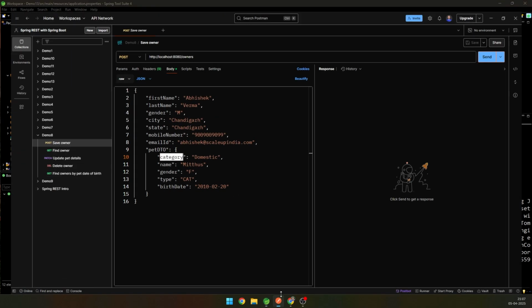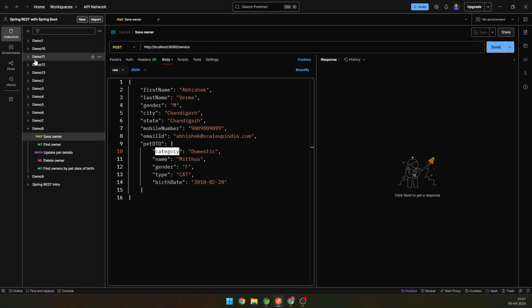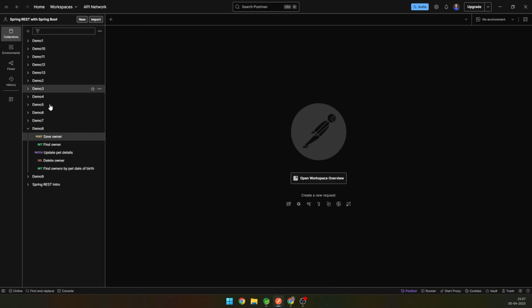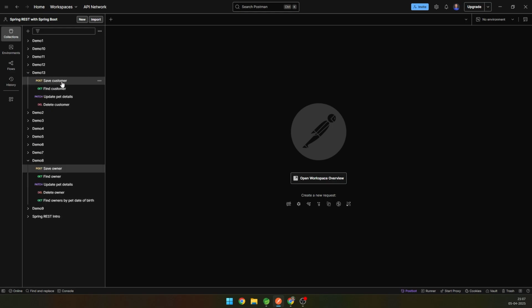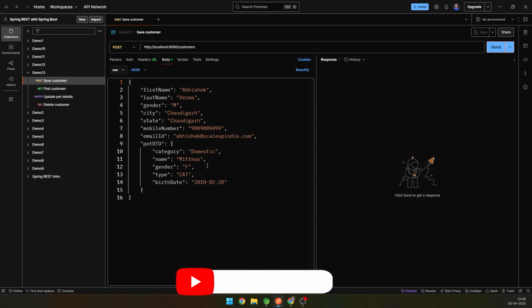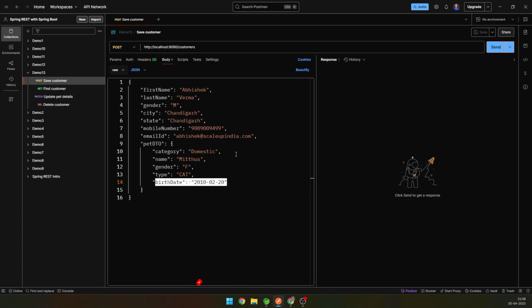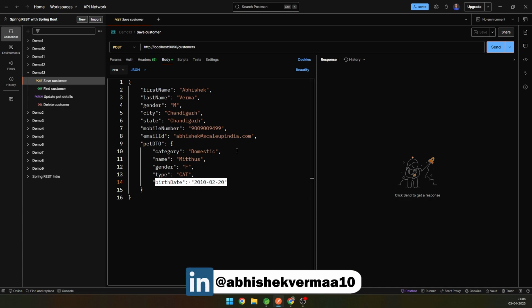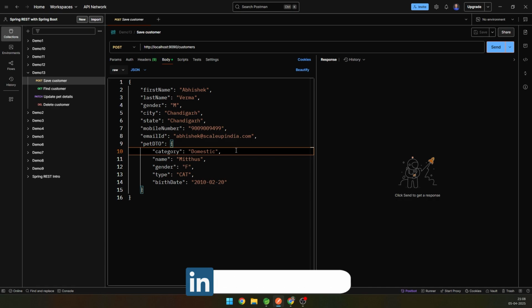Now let's go here, we are going to close this one and let's go to this demo number 13. Already I have created save customer and the request almost looks the same only. There is nothing different. And here we don't need to mention whether it's a customer DTO or an owner DTO, because rest everything's the same. And you see here I have just given the birth date. I'm not providing birthplace, and in the category I'm saying domestic here. So hence it is going to create a domestic pet.